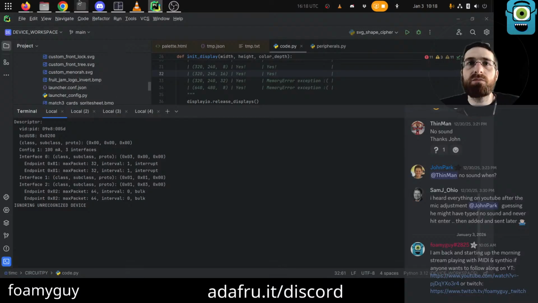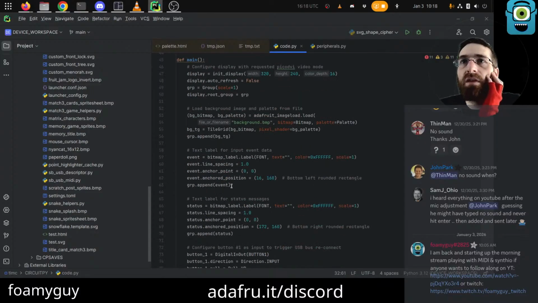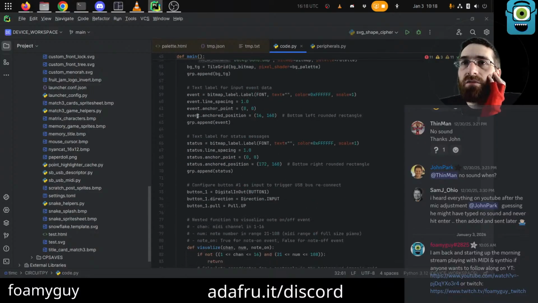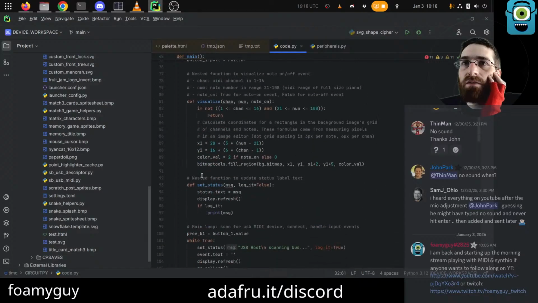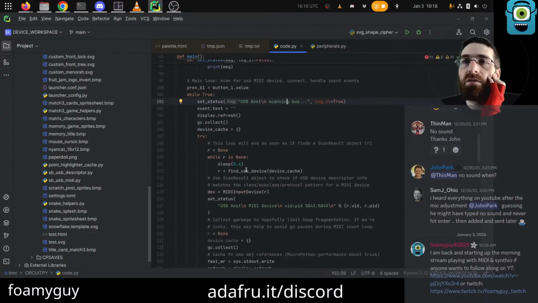I don't know which one is MIDI, but it seems like none of them got found. Let's see if we can just do the code and figure out where we're at here. USB host scanning bus. So this did happen. Event, refresh, collect. Find you. So this would be continually calling, I assume, right?